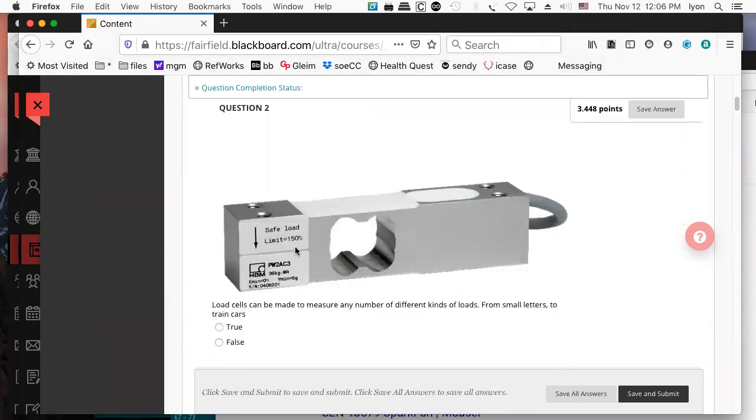And this here is the load cell. What it does is it allows you to bend elastically up to its safe load limit. It says its safe load limit is 150% of the 36 kilograms. So take 36 kilograms, add 18 kilograms, and that's the best you can do before you get to the yield strength of the load cell.